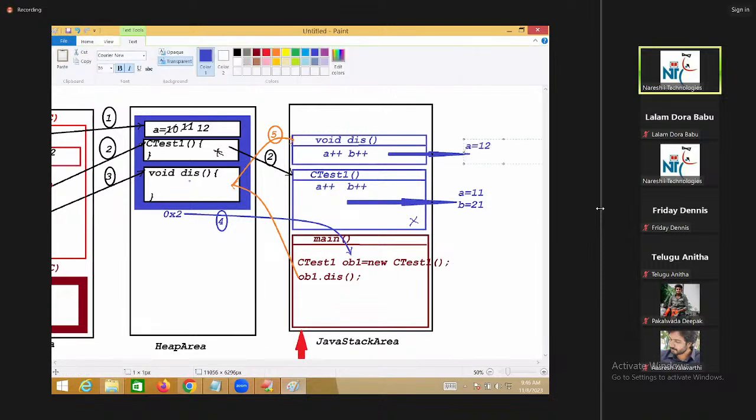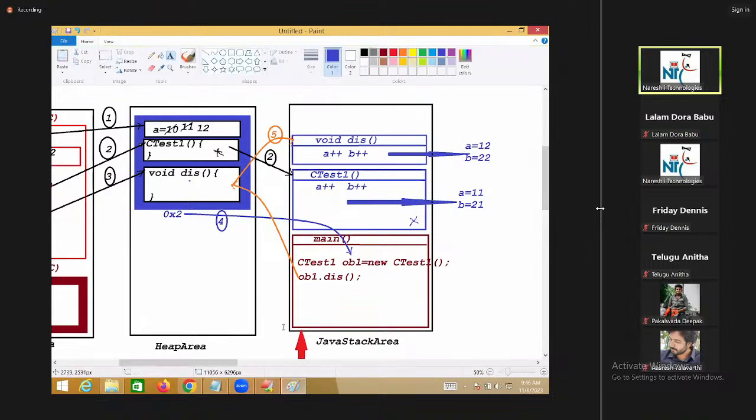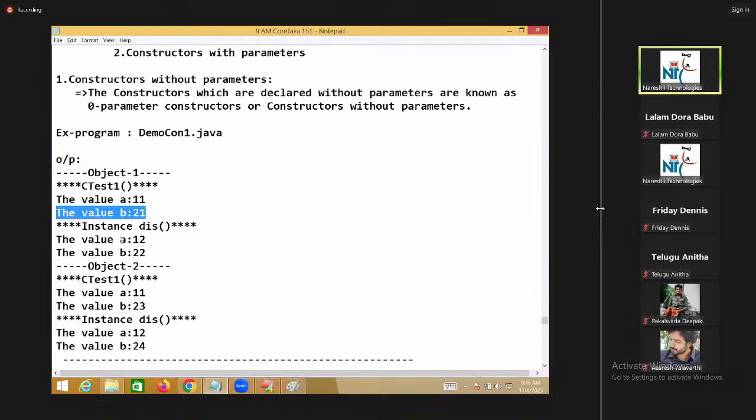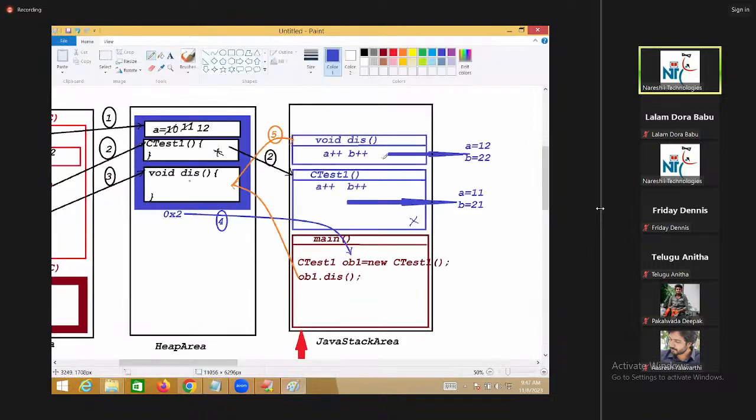A is equal to 12 and B is equal to 22. You can see that answer here. A is equal to 12, B is equal to 22. All of you understood this? Right, okay. Now this method execution is completed. This method is destroyed. Observe this point: when this method is destroyed, the object is not destroyed. Why? Because again you can call the method. Yes or no? Again ob1.display, you can call again. How many times you want, you can call it.